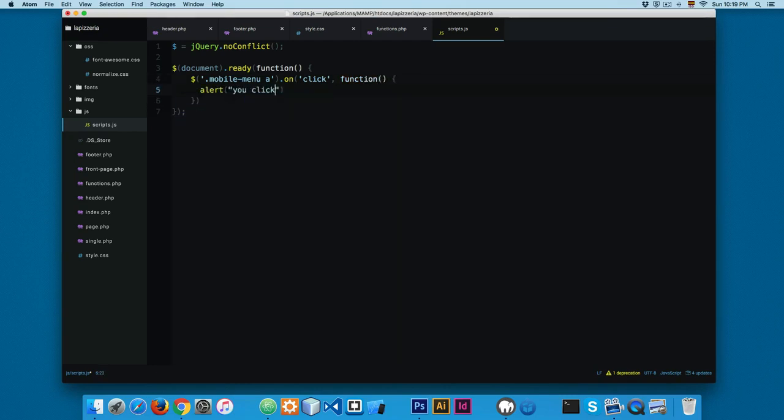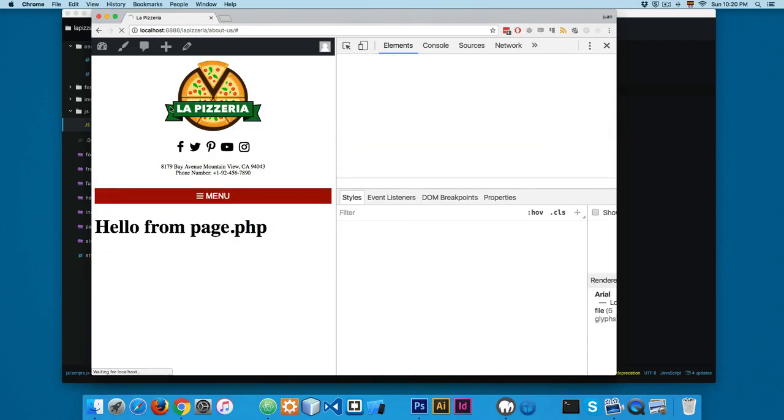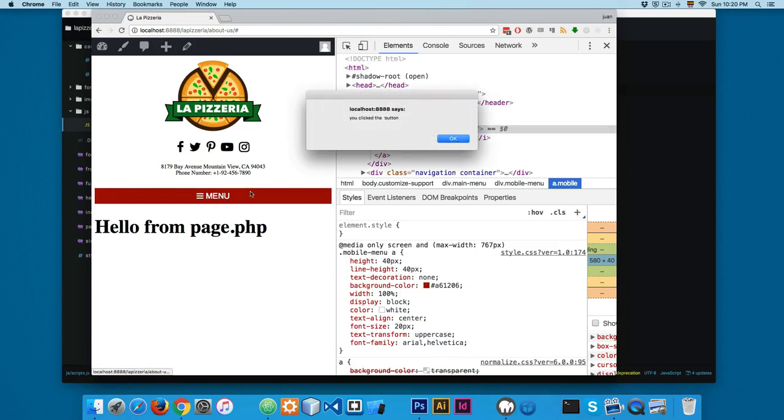You clicked the menu, the button, just the button. So now you can save this and reload. Click here, and now you can see that we have you clicked the button.